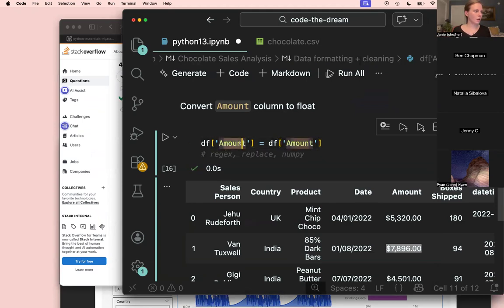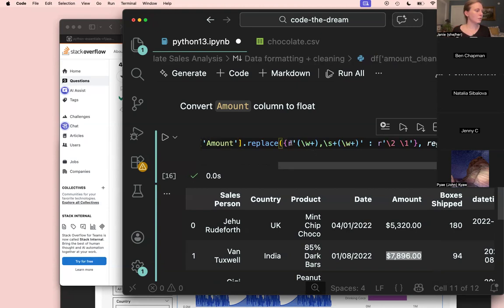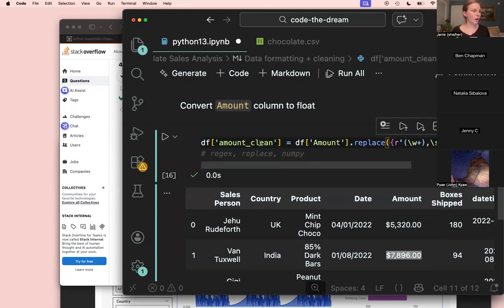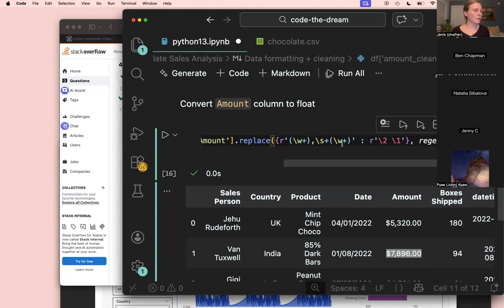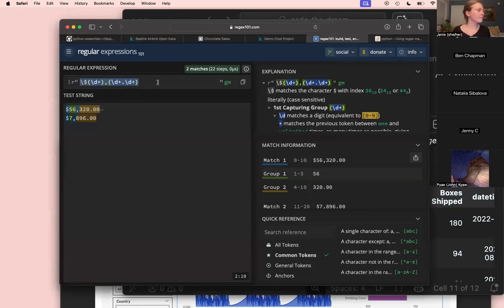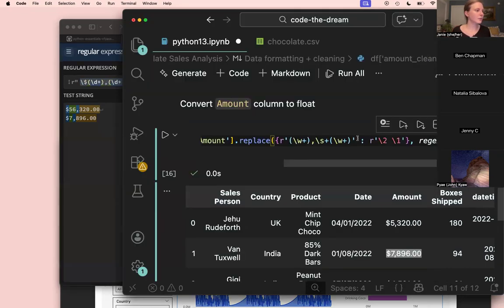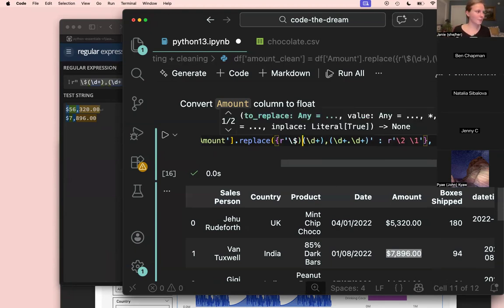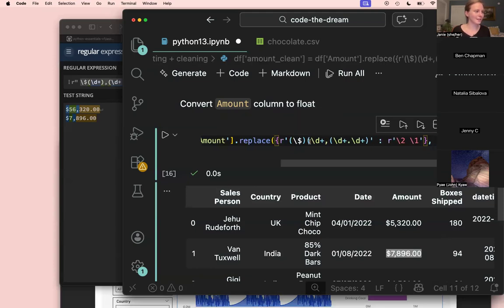I'm gonna name this a new column. I'm gonna name it amount clean. And we're gonna set this new column amount clean equal to df amount, and then we're gonna replace. We're gonna start with this, but we're actually gonna capture the opposite, because we want to capture specific things to replace, not the things to not replace.